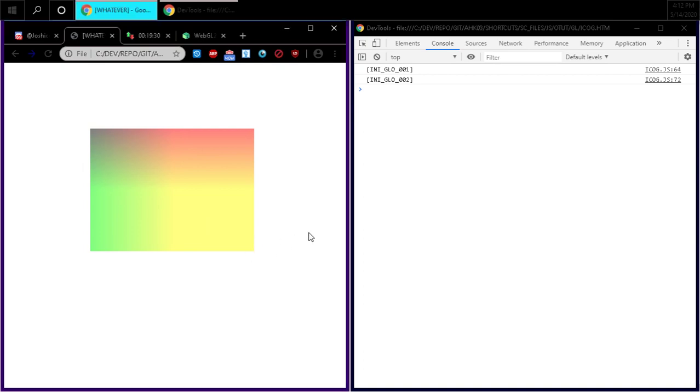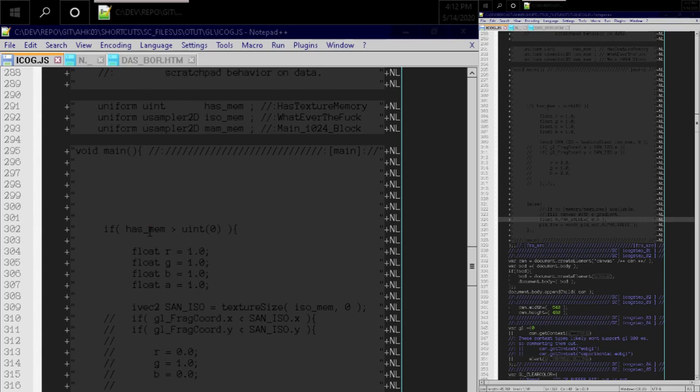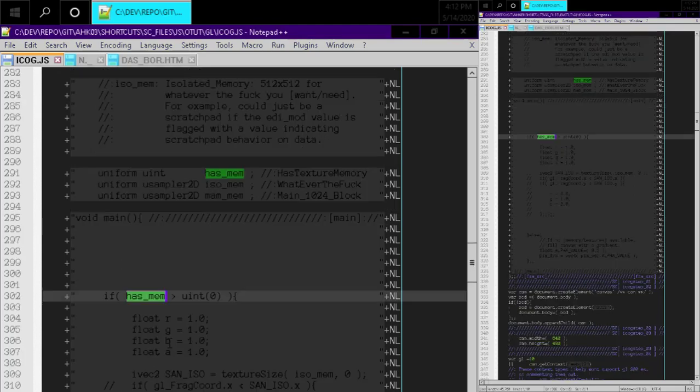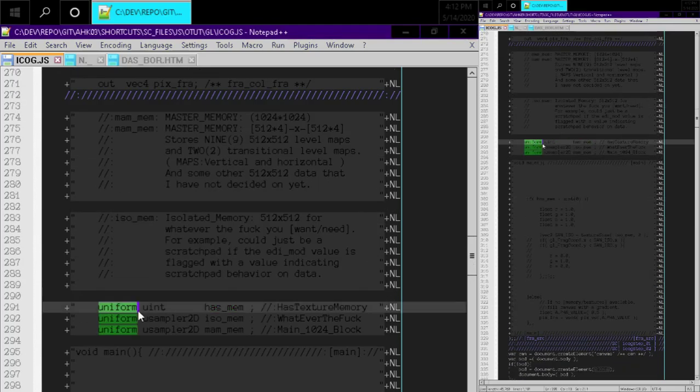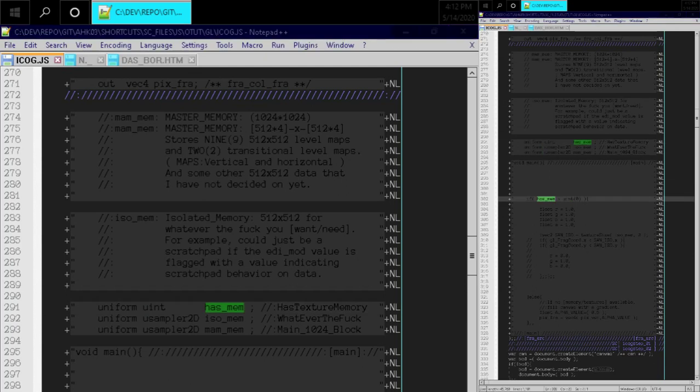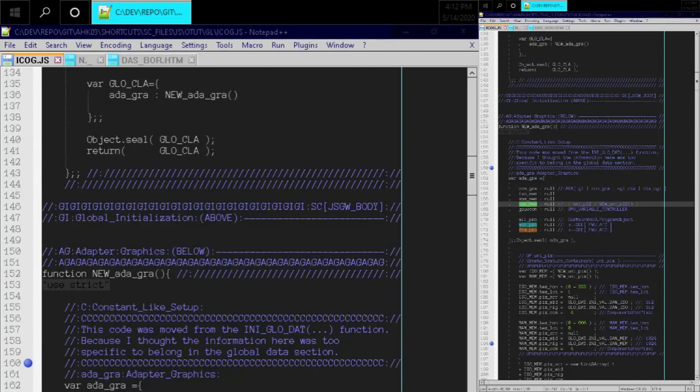So the code that I think is executing is definitely executing. So it's properly compiled. But for whatever reason, this has memory flag is not getting set. So uniform uint has memory. So we're gonna go take a look at that and see what we can figure out here.